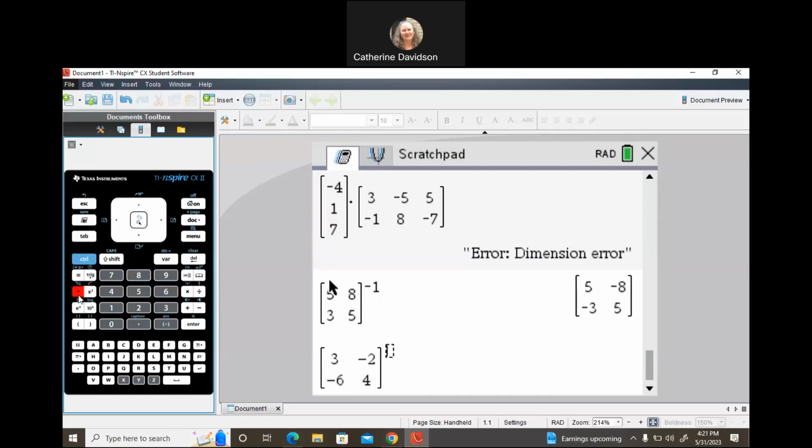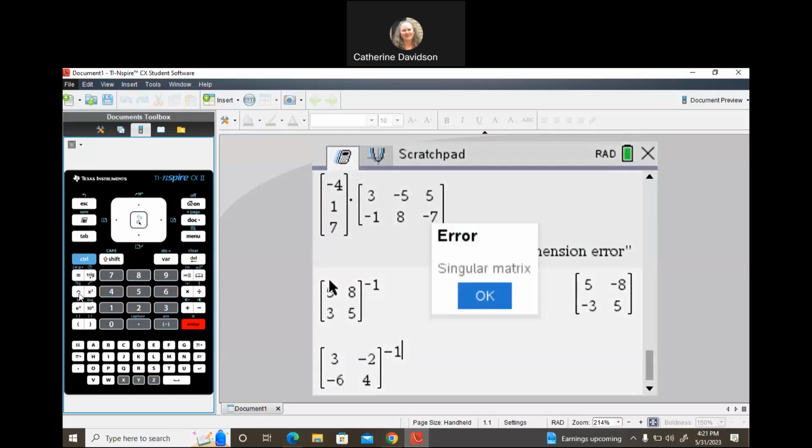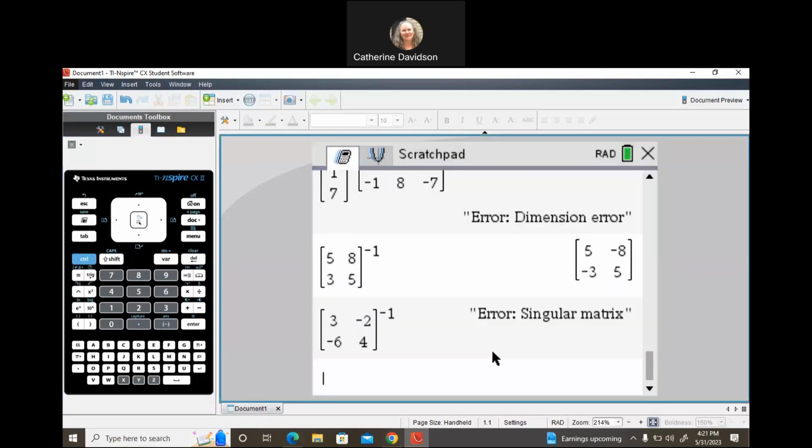If you have me for 1020, you've heard me say that before. But that's just to put any exponent in. So I'm going to put -1 and hit enter. Oops. So I guess this one is not possible. Okay. So for the ones that are not possible as far as finding the inverse, and also for the multiplication before, it does give you an error if it is not possible.